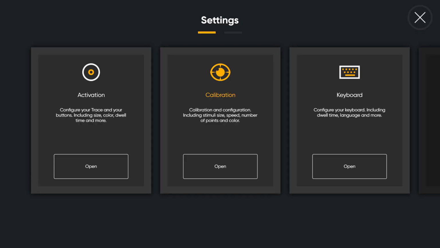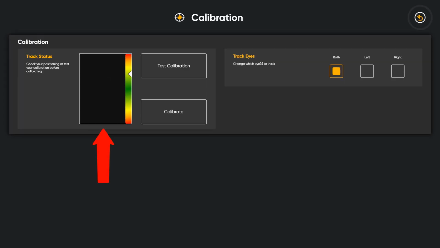Within Calibration, you are provided a track status box to check for positioning, as well as buttons to test calibration and calibrate as needed. You also have the option to choose which eyes to track: both eyes, the left eye, or the right eye.